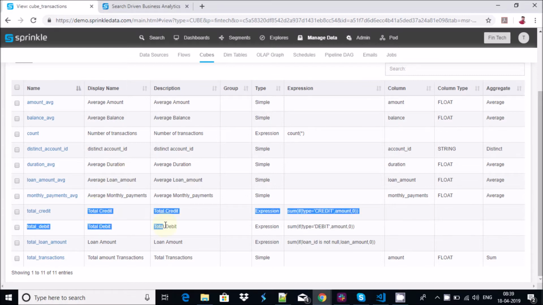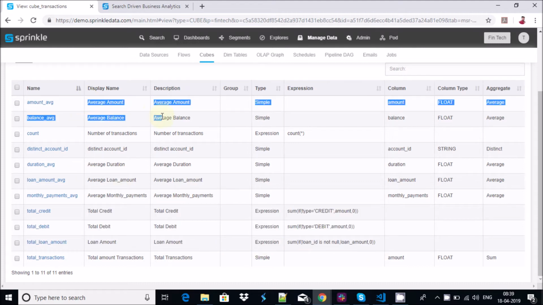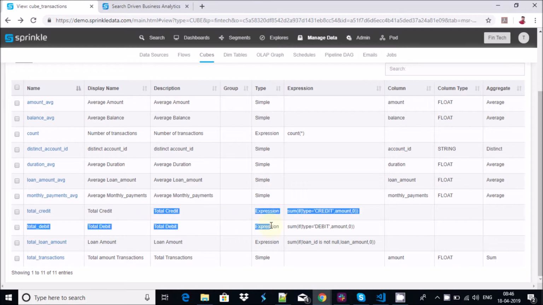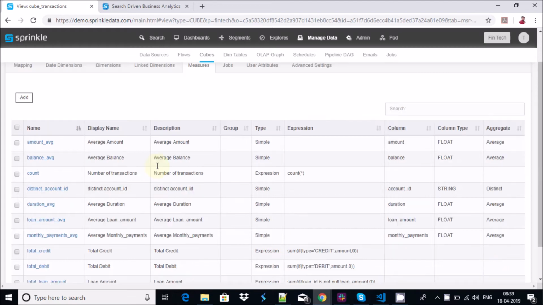These measures are created manually by using expressions, and these average aggregations are created by the cube automatically. This is how we create new measures. We can create measures using expressions, and also we can create aggregate measures like distinct, sum, count, and so on.